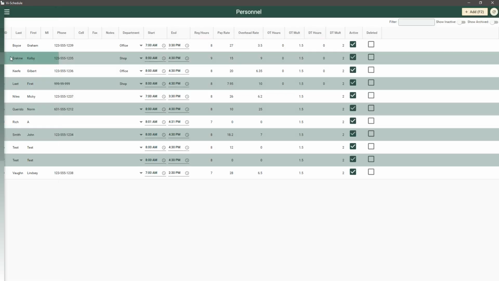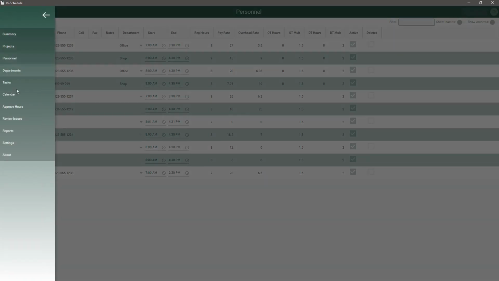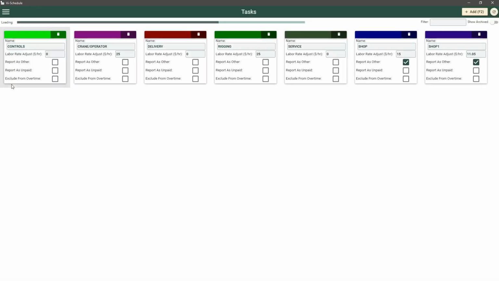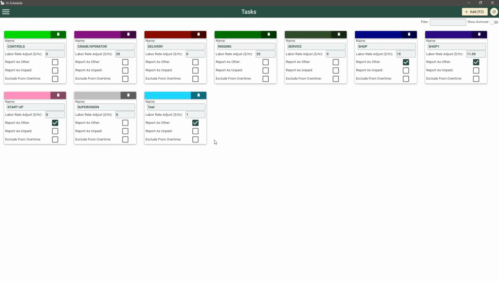I'll just add my employees on the personnel page and fill in all their information. Then I'll make sure I have some tasks defined. This is how I categorize hours in my shop. And for example, when an employee submits time under the rigging task, they automatically get their labor rate adjusted by $25.